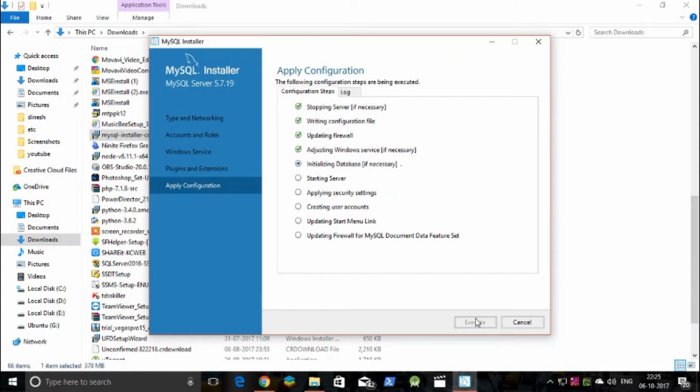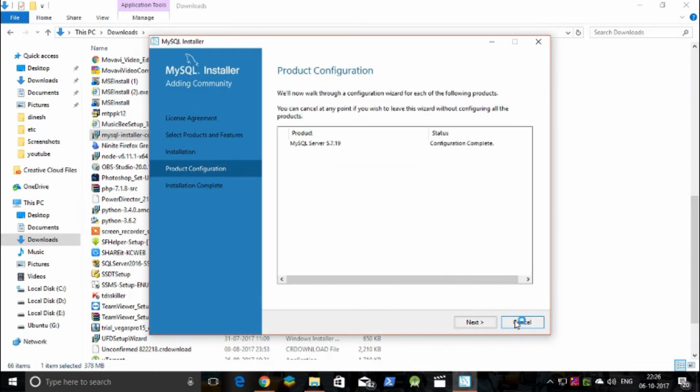So let's see what happens. So it has initialized the database, and again it is starting the server, and it is started, and it has updated the firewalls and some feature sets. So now let's finish this. So next, it is saying that the configuration is complete.